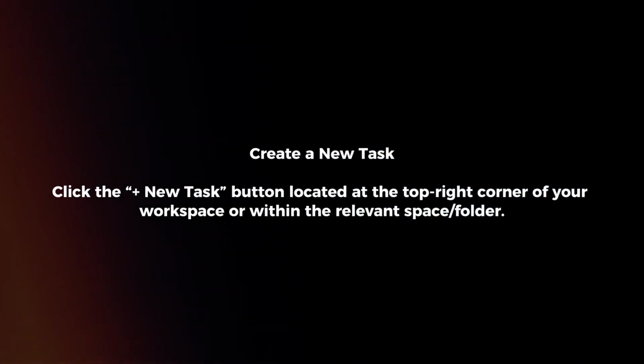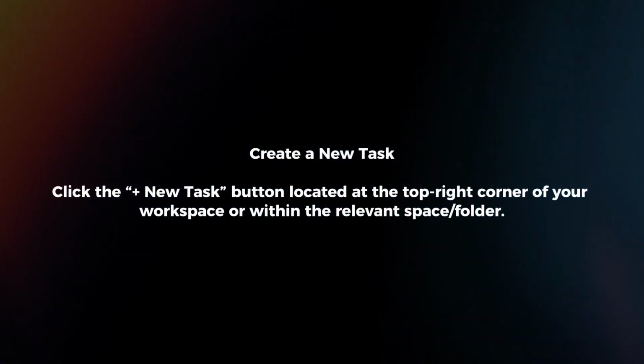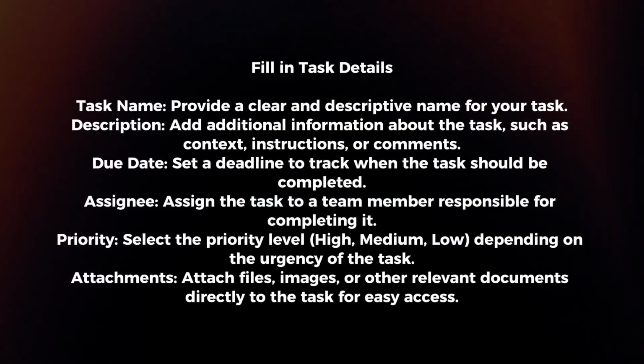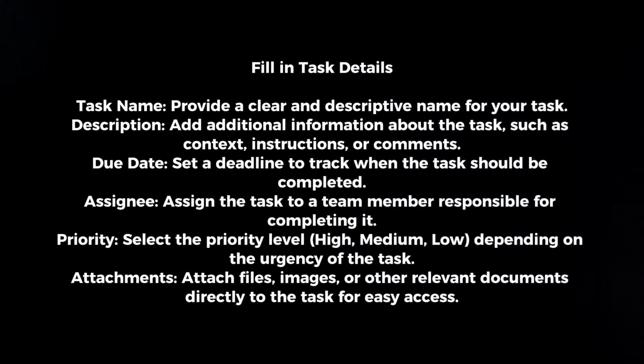Create a new task. Click the plus new task button located at the top right corner of your workspace or within the relevant space or folder. Fill in task details. Task name. Provide a clear and descriptive name for your task.